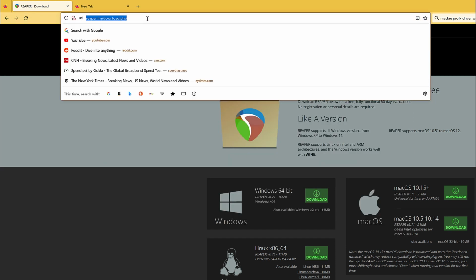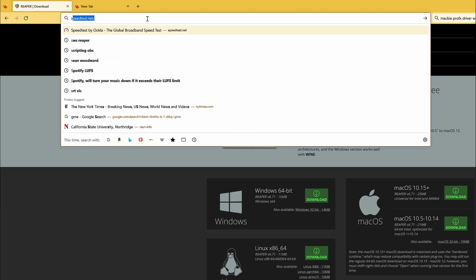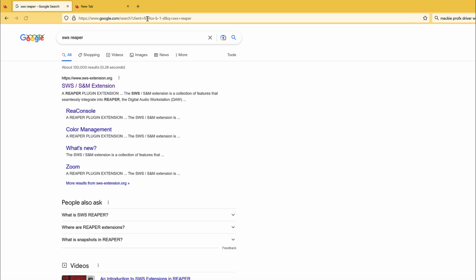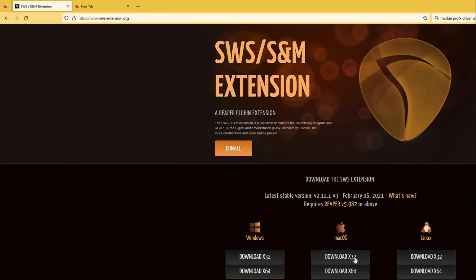We're going to go back to our browser, and we're going to go to two different websites. Actually, I'm just going to Google this. SWS space Reaper. And what I want is I want to end up on this site, www.sws-extension.org. And I want to download, in my case, the x64. I think most of you running Windows are going to be 64-bit. So I'm going to download that.